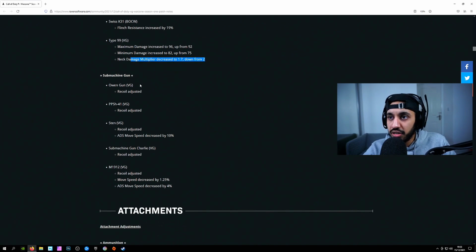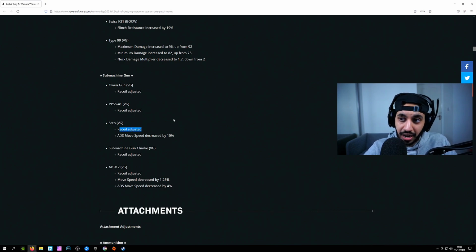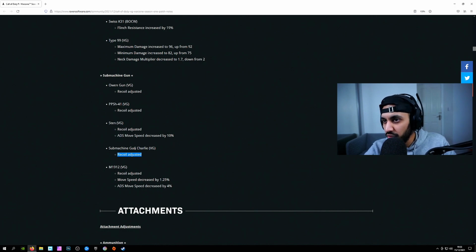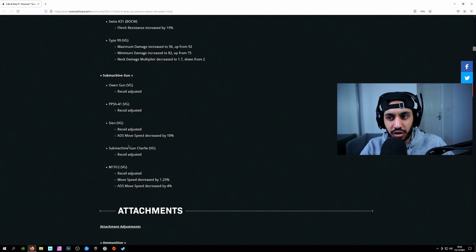Then when it comes to submachine guns, the Owen gun recoil adjusted, so that means the recoil has been changed entirely. PPSH 41 recoil adjusted, that means the recoil pattern's changed entirely. Sten, the recoil has been adjusted, so the recoil pattern's changed entirely. And the same with the submachine gun Charlie for Vanguard, which I'm not really too sure what this is. This could actually be the MP4. It's not the MP40, because the MP40 is submachine gun alpha from Vanguard, so I'm not really too sure what this might be. It might be the Tommy gun, actually.